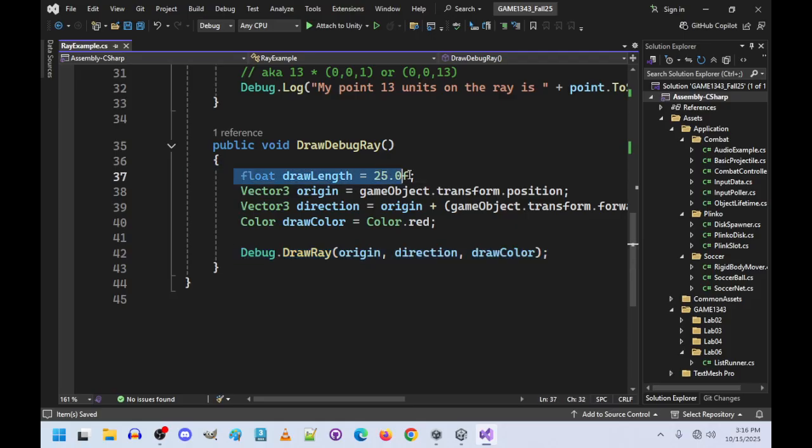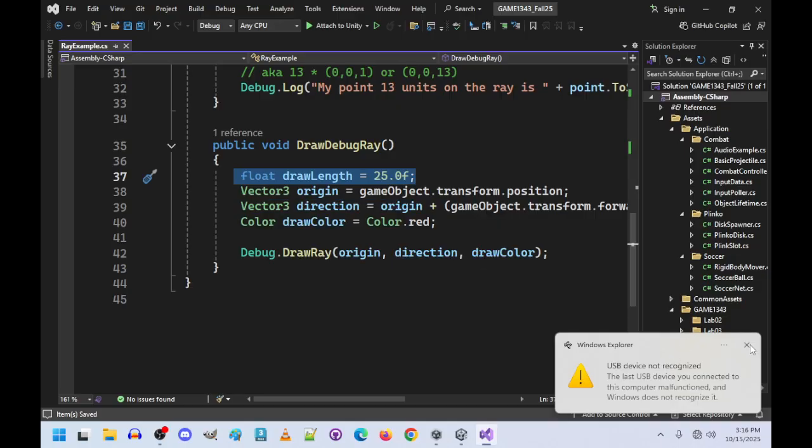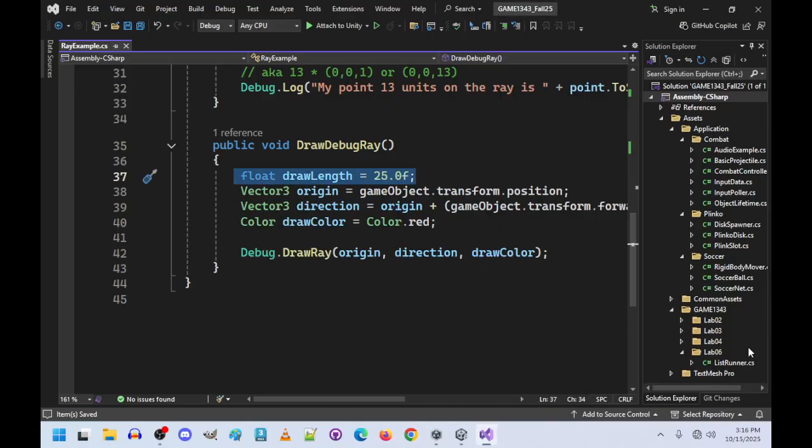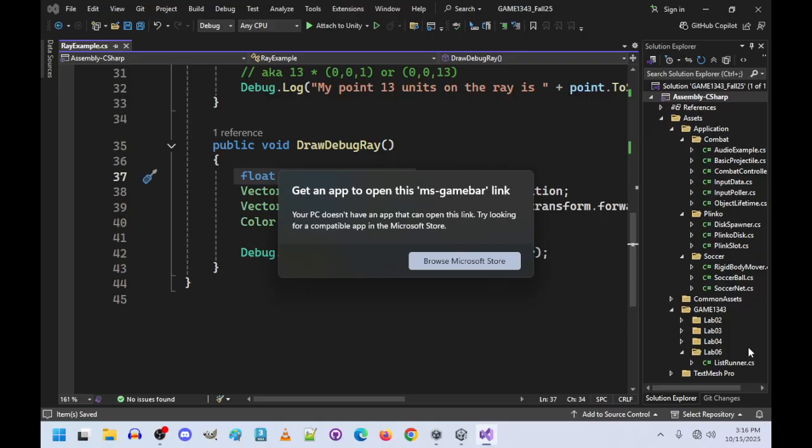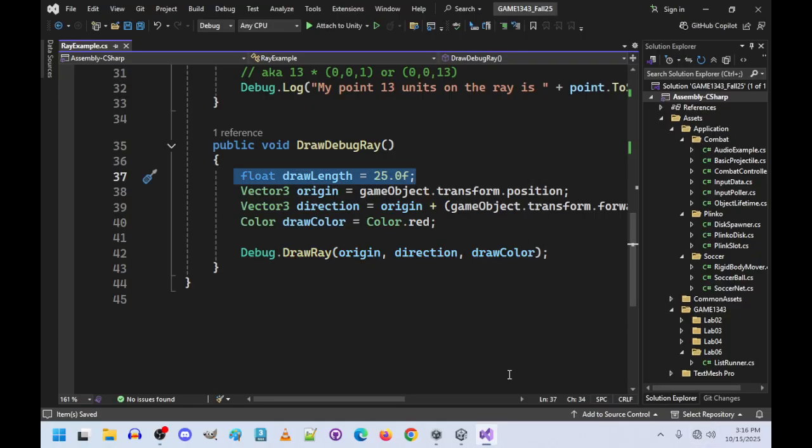Again, we have a draw length of 25, and again, we start with... PlayStation controller still connected. My apologies. All right, so we're going to say that the ray that we're going to cast is only 25 units out. And for the little clock thing that I've set up, that's perfectly fine.